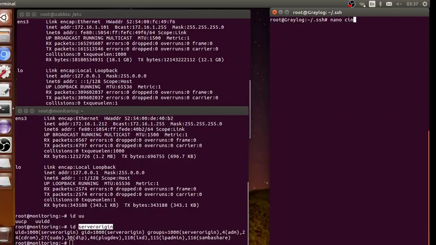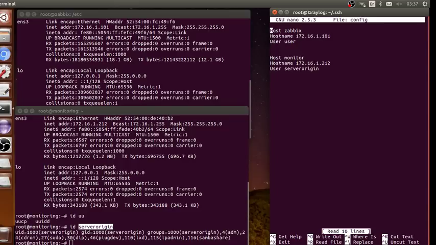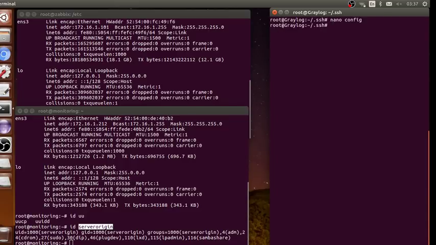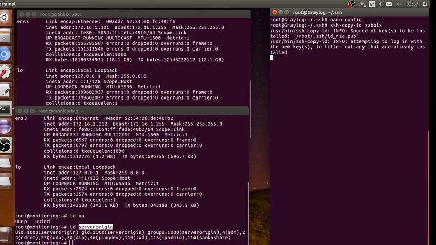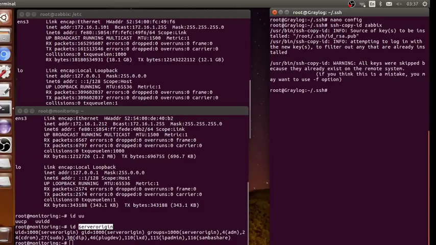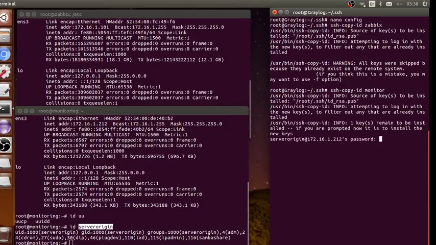So let's check our file here. It's right in the config. Now a new thing, ssh-copy-id, to copy your ID. I want to copy it to my Zabbix, for example. It copied there already, and I will copy it as well to the monitor here. And it copied. So let's check if it works or not.